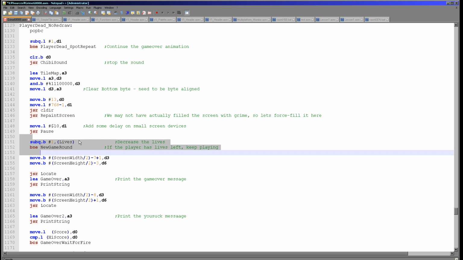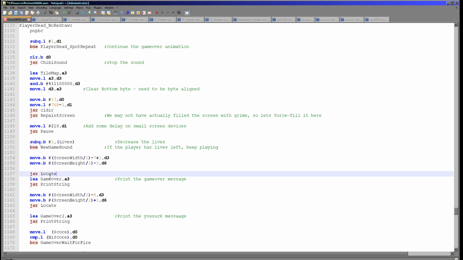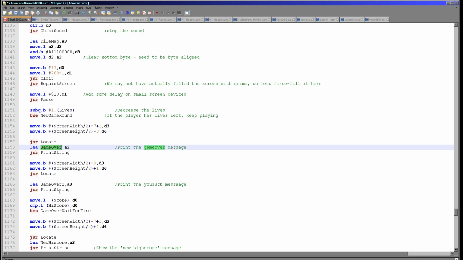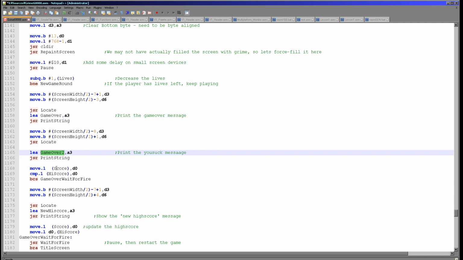Otherwise, we're just going to restart the round. The game over screen is just a game over message with an adequate insult for the player there. And then we see if the player's got a new high score. If they haven't, we just jump over to here. But if they have, then we show a high score message and we update the high score.